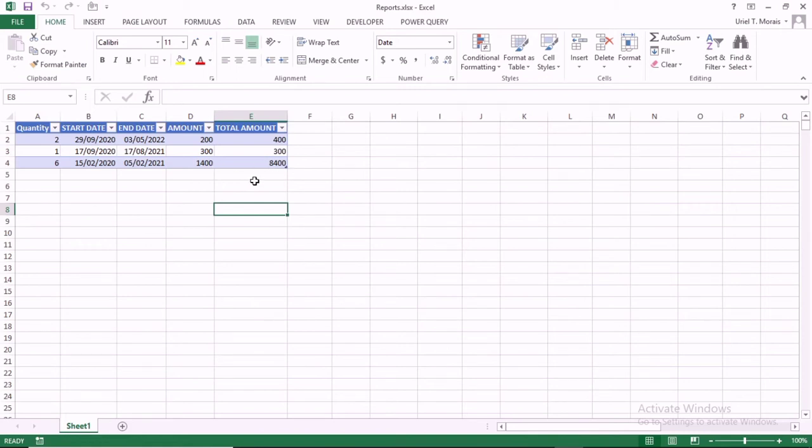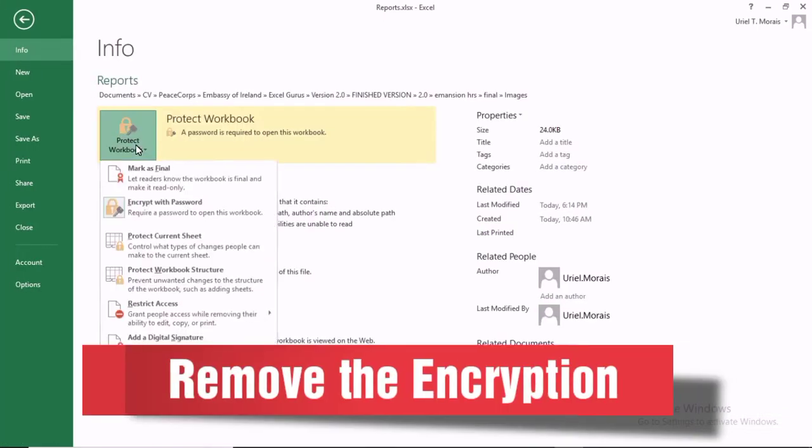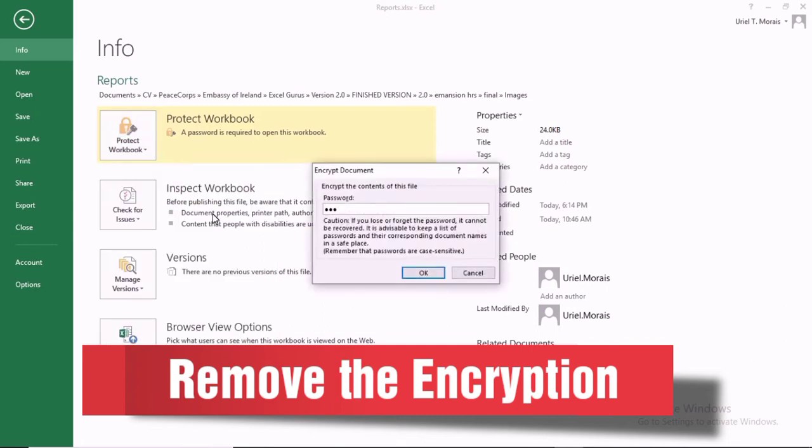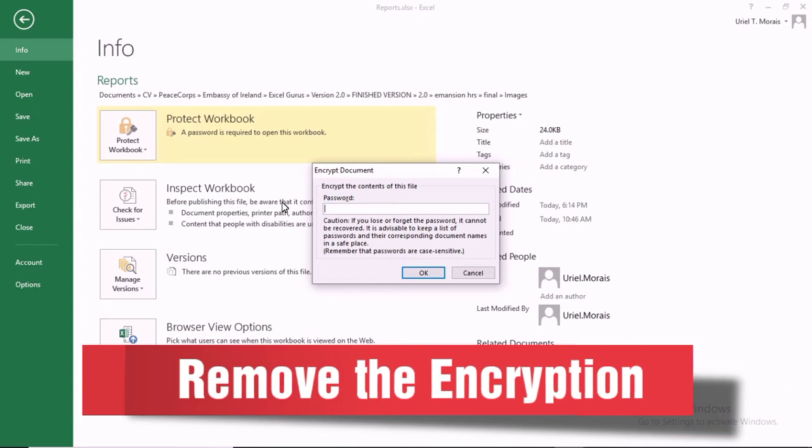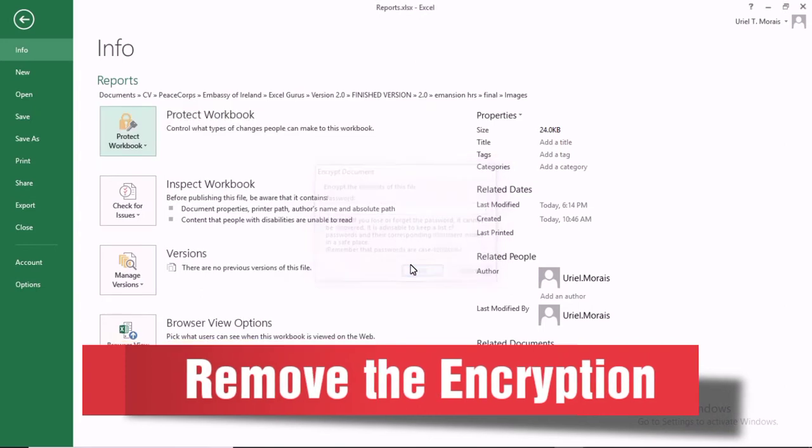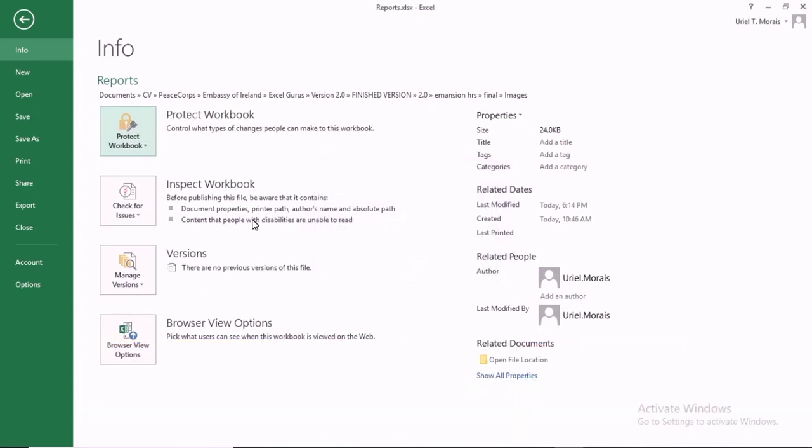In order to remove the password, you have to go back to File. You go to Protect Workbook and you go to Encrypt with Password. Once you go back there, now you delete the password that is there. Once you delete the password that is there, the encryption is removed from your workbook.